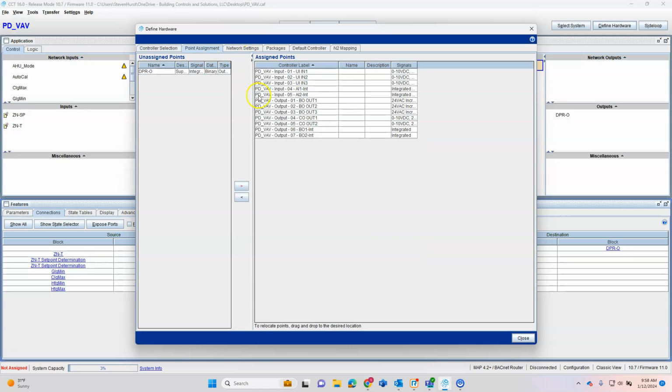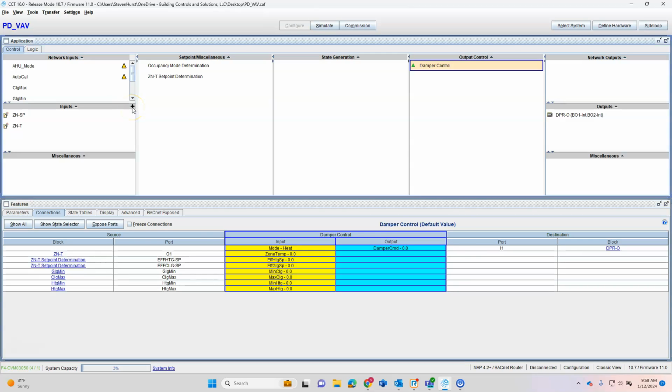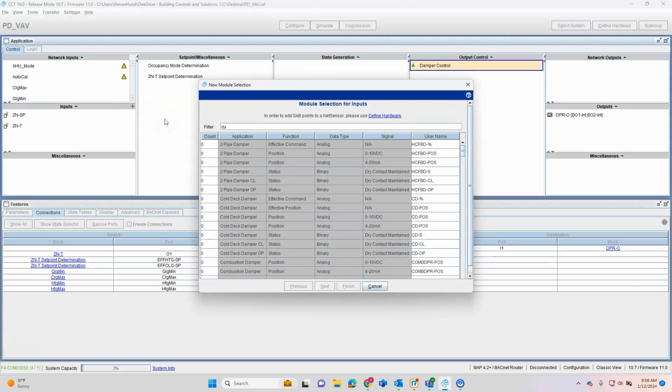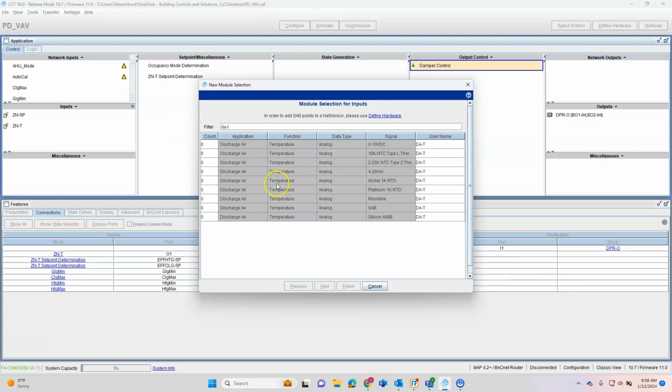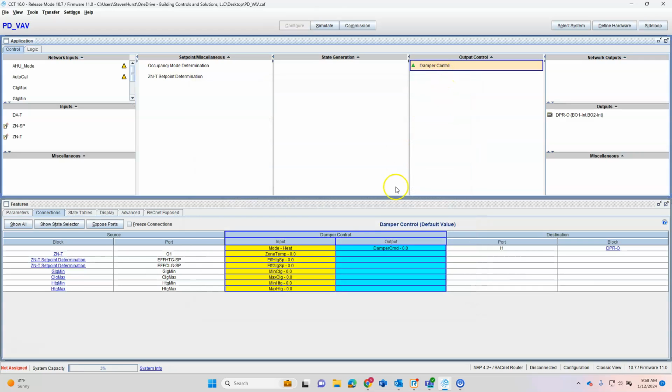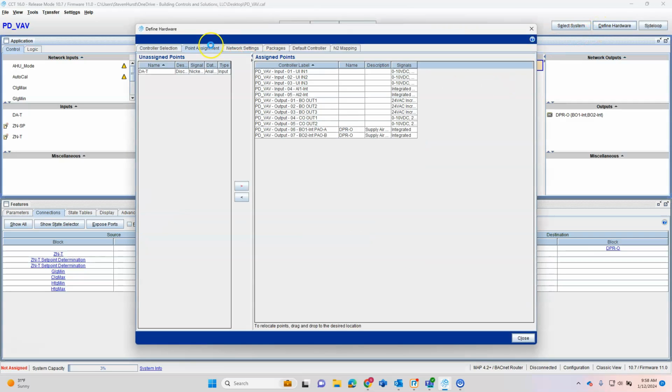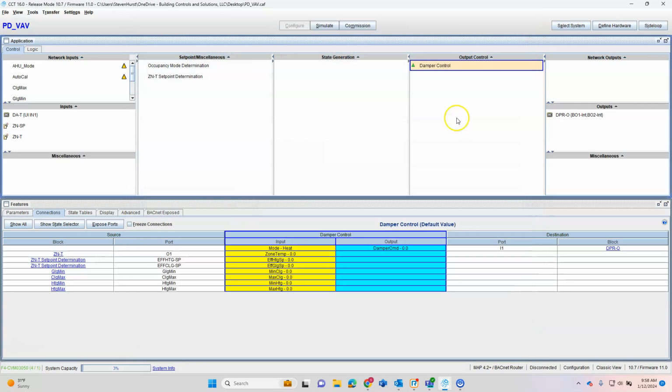And assign our points. All we have is a damper right now, and that's integrated, you see. Just for giggles, I'll throw a discharge air temp in there. I usually always include a discharge air temp on my box, whether it's cooling only or what. It just kind of gives me an extra point to see on the front end. It's nice for graphics. I guess it can get you in trouble if it goes out and the customer complains or whatever. But this is it.